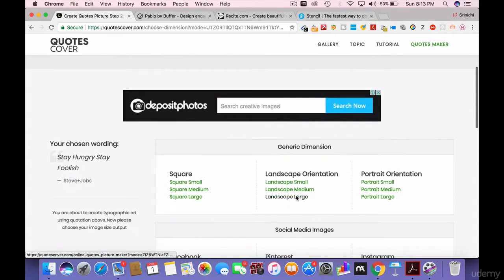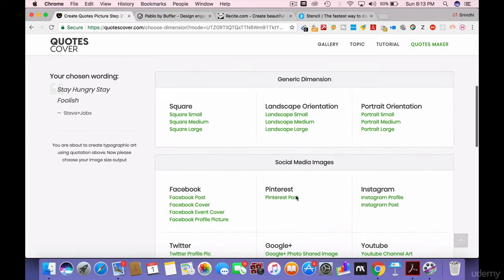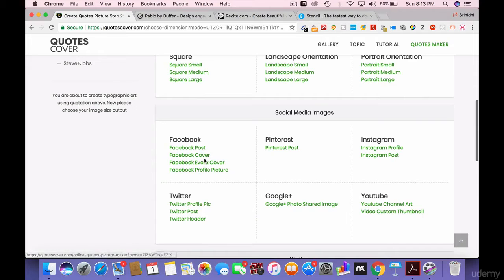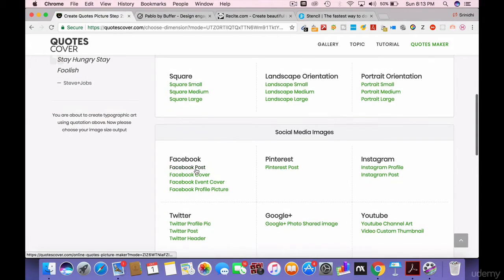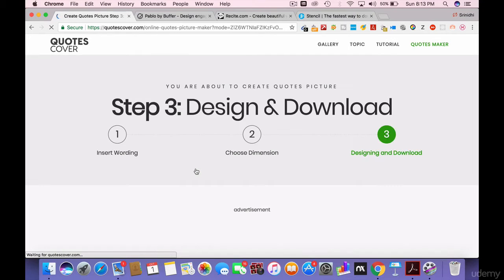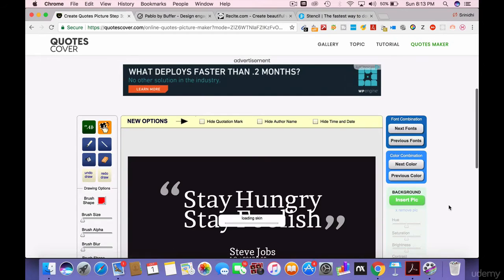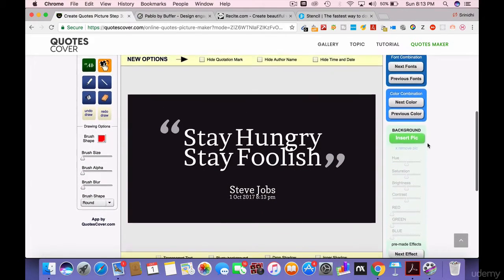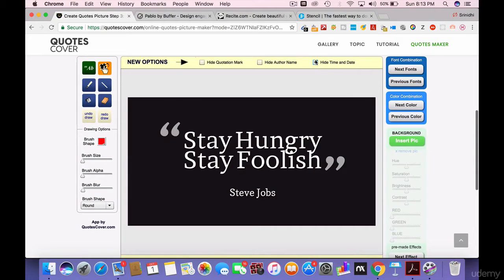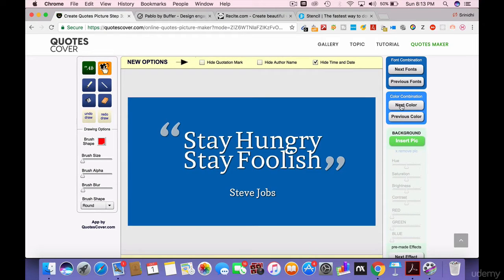and it's going to give you the kind of dimensions that you got to select. Maybe you're doing it for a Pinterest post or a Facebook post or a Facebook cover or a Twitter profile pic or a Twitter post or header or YouTube thumbnail or channel art. So I would pick a Facebook post here. Okay, so now let's see what happens. Cool. Stay hungry, stay foolish. So I'm getting some designs over here. I want to hide this time and date, so I click on this. I don't want to hide the author name. I can do that, but I don't want to do it now. So let me figure out.